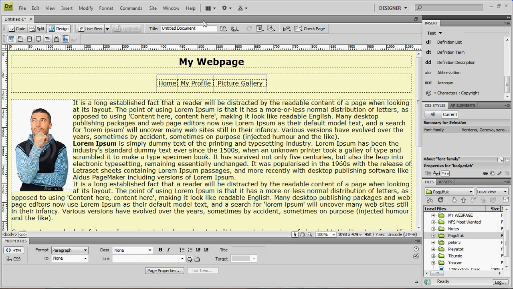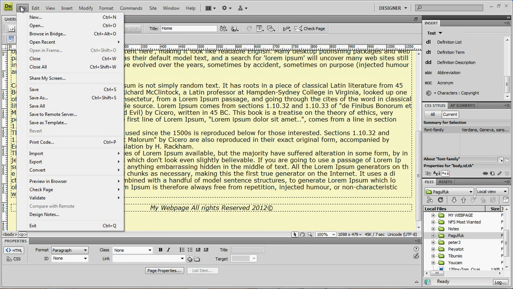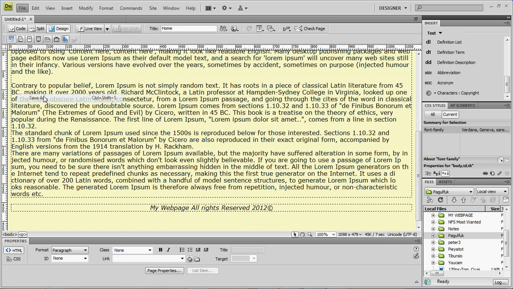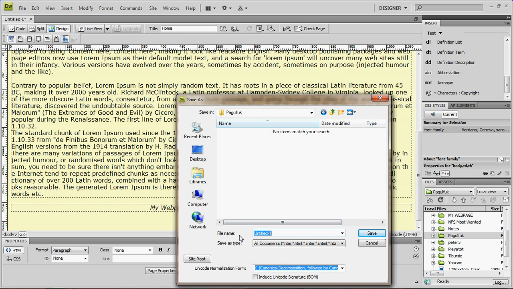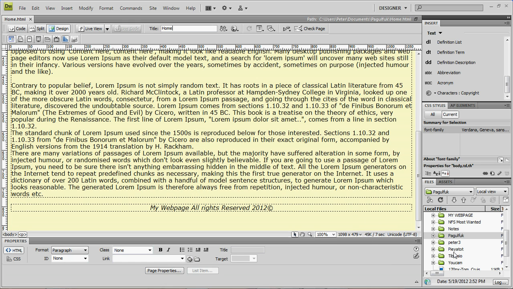Okay, we want to save this one. Before saving this one, you have to name this home muna. There, good. Put your home in the title. Now let's save it. How do we save? File, save as, find Pagulfok. Open that file and name this home. Very good. And save it.